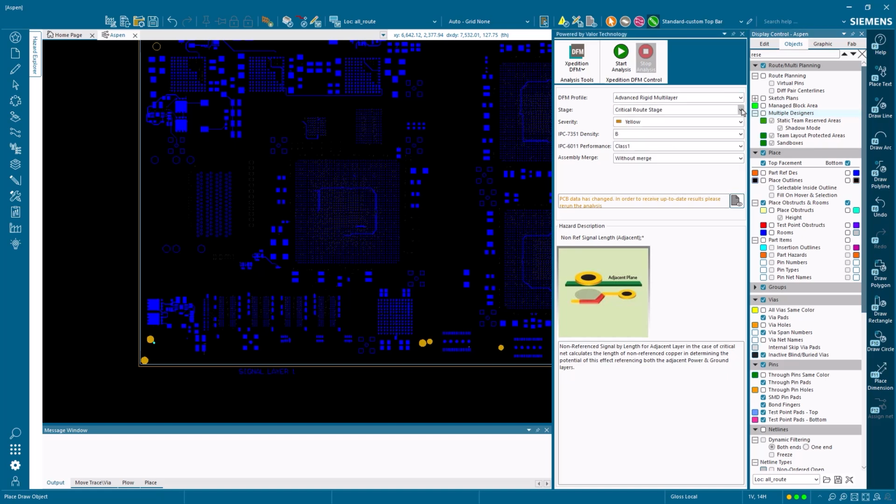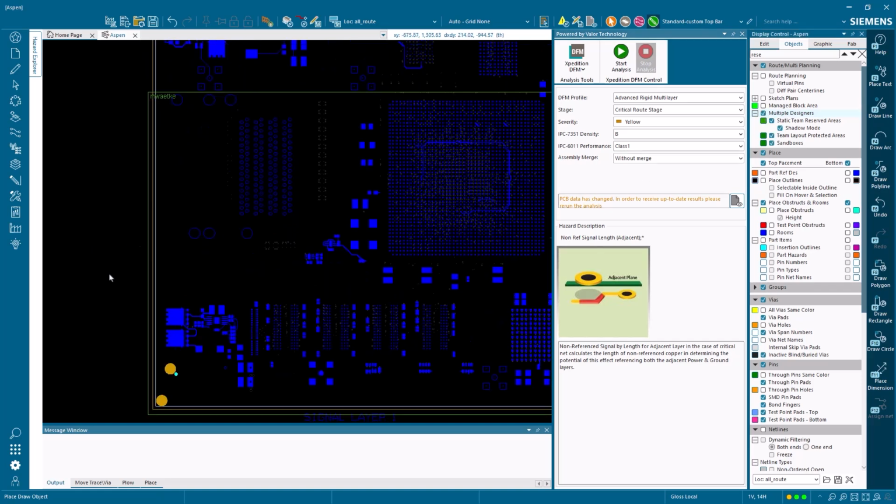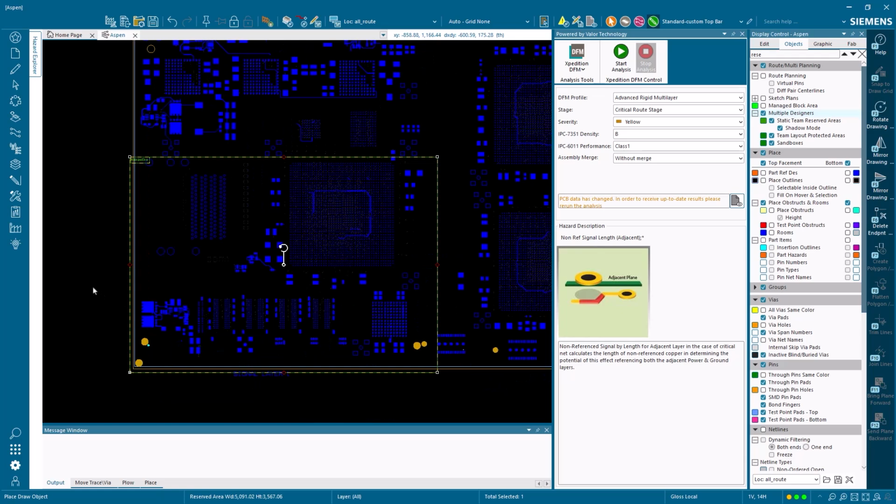In our team layout session, here we have defined our protected area. This prevents other users in the session from interfering with this region of the layout. It also defines the area for which we will run DFM checks.